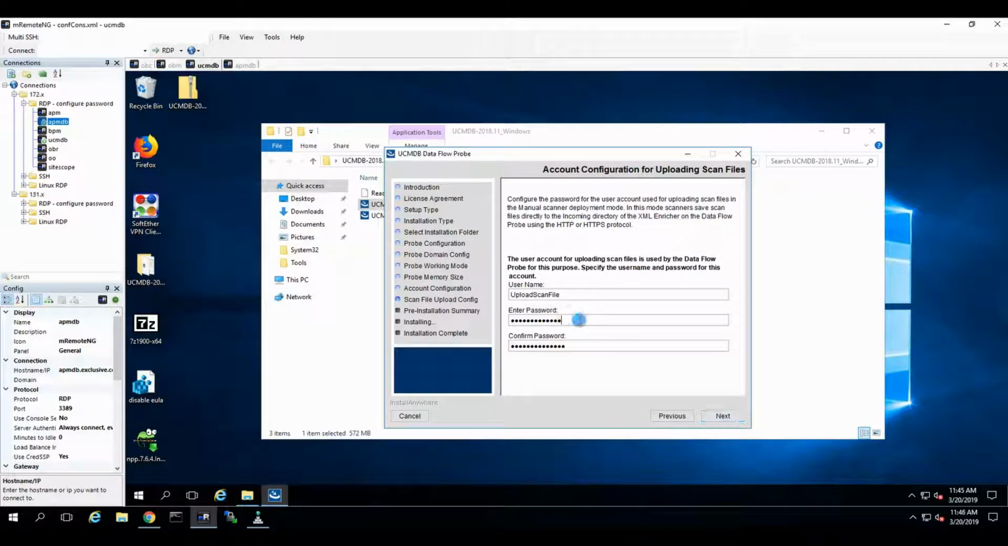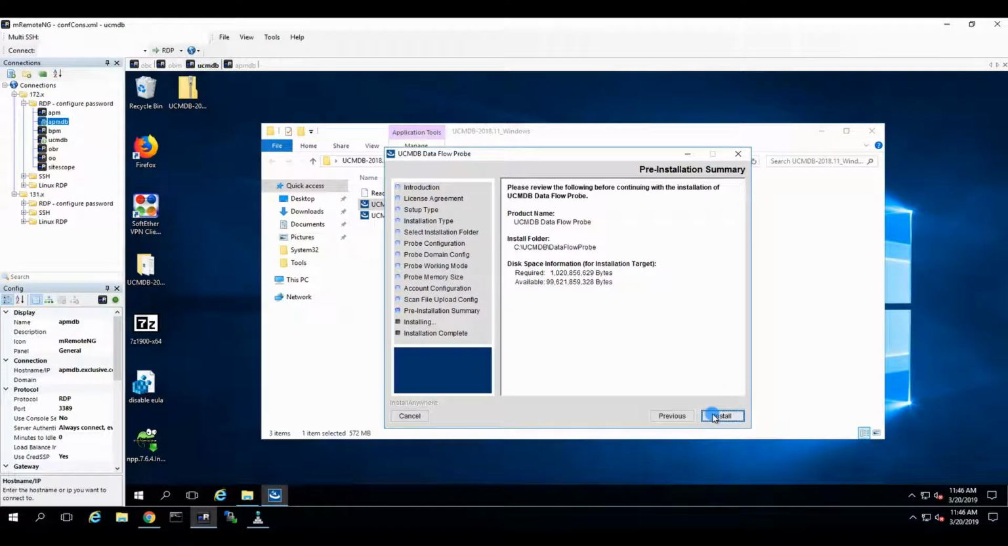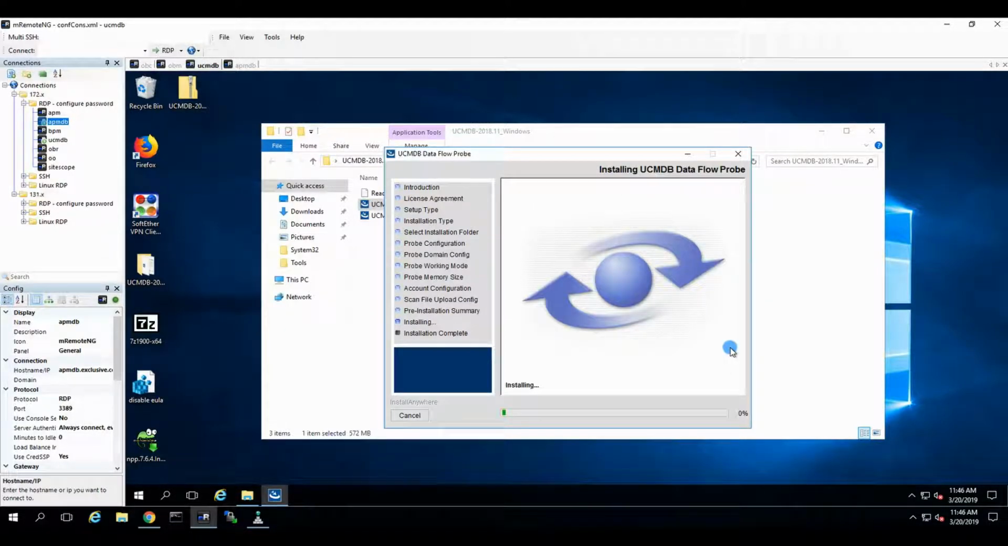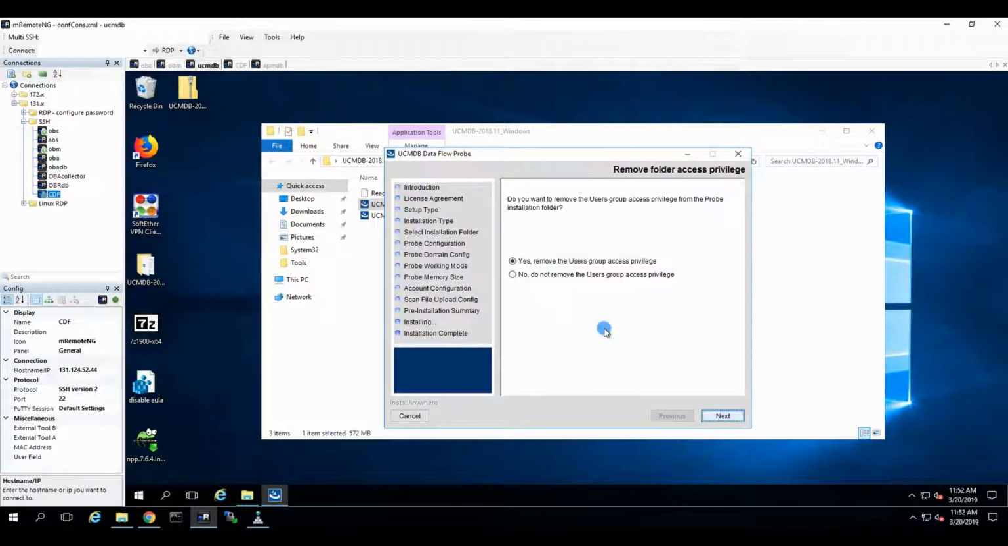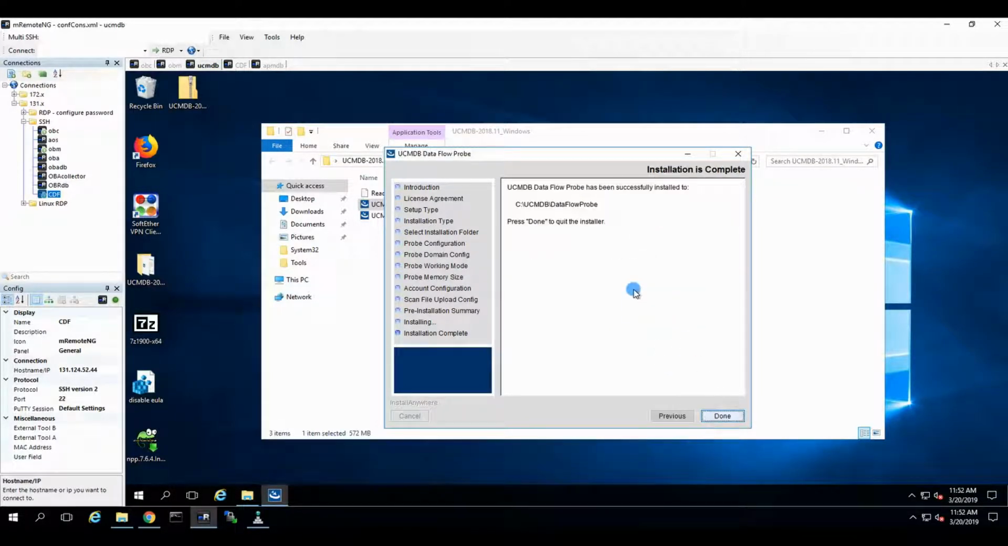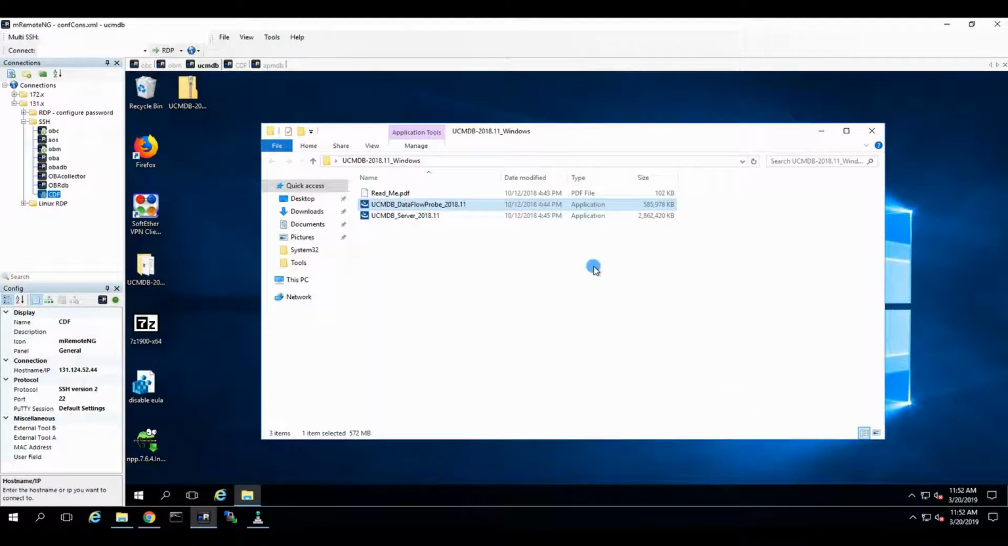Okay, those are not matching. So yeah, this is the one that's not matching. Fix that, click on next. Now they're matching. So now we click on install and wait for it to finish. Okay, same as before. No, do not remove the user group access privilege. Click on next, click on that. And I think it should pop up the wizard. Let's see how it unfolds.